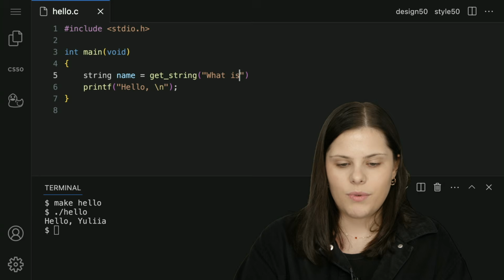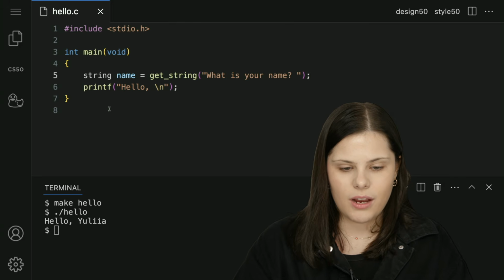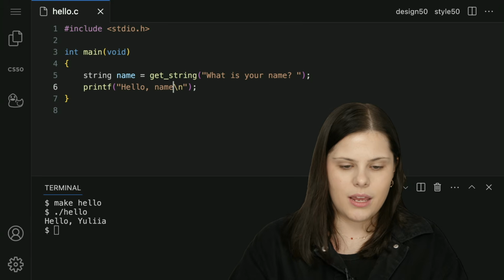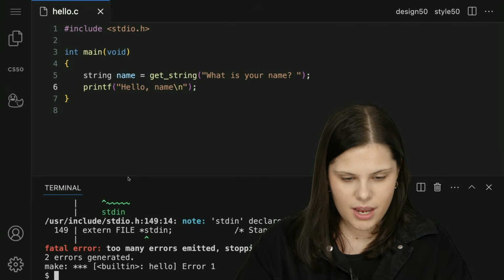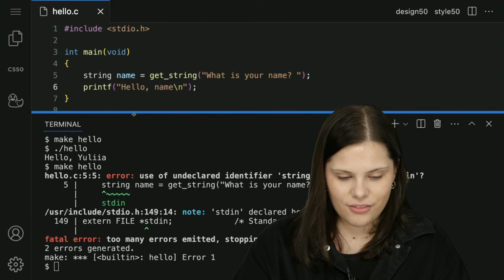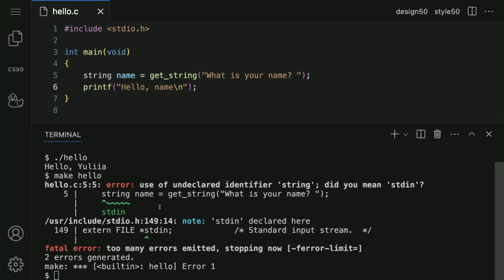And then I'm going to ask, what is your name? Leaving space, not forgetting about the semicolon. And then here I'm going to say hello name. Okay, make hello. Oh, okay, here's our first error, right? They're super cryptic, right? This is a lot, like use of undeclared identifier, did you mean, and so on. Very cryptic. Nika is saying include CS50, exactly.